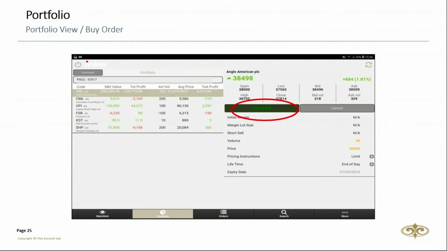Then there's how long you want to have the order in the market. That's a live order. It can be for the day, until it's cancelled, etc. Once you've put all this information in, you click on submit buy, and it ends up in your order book. If I want to sell, I do exactly the same thing. I click on the sell button, edit exactly the same information, click submit sell, and it ends up in your order book.